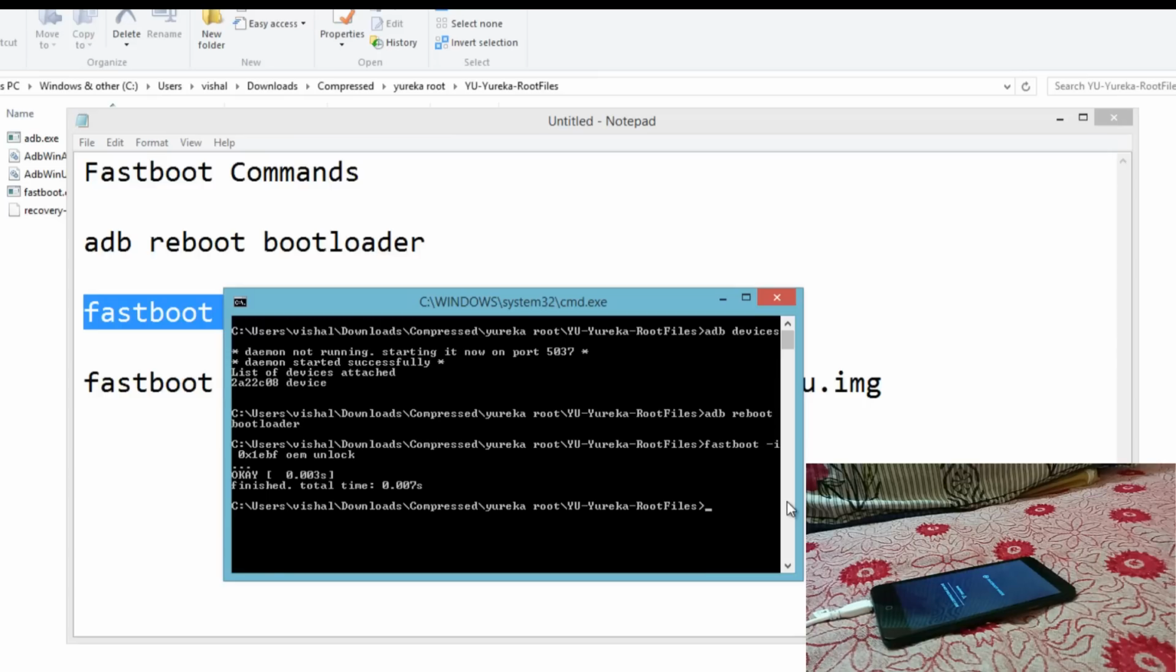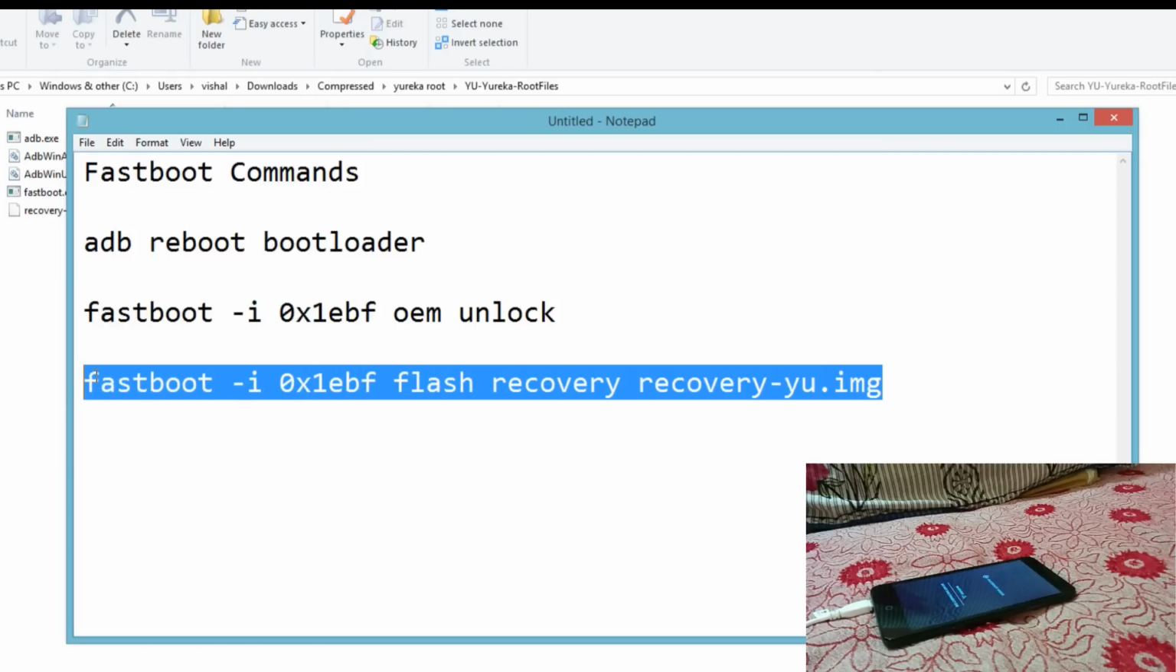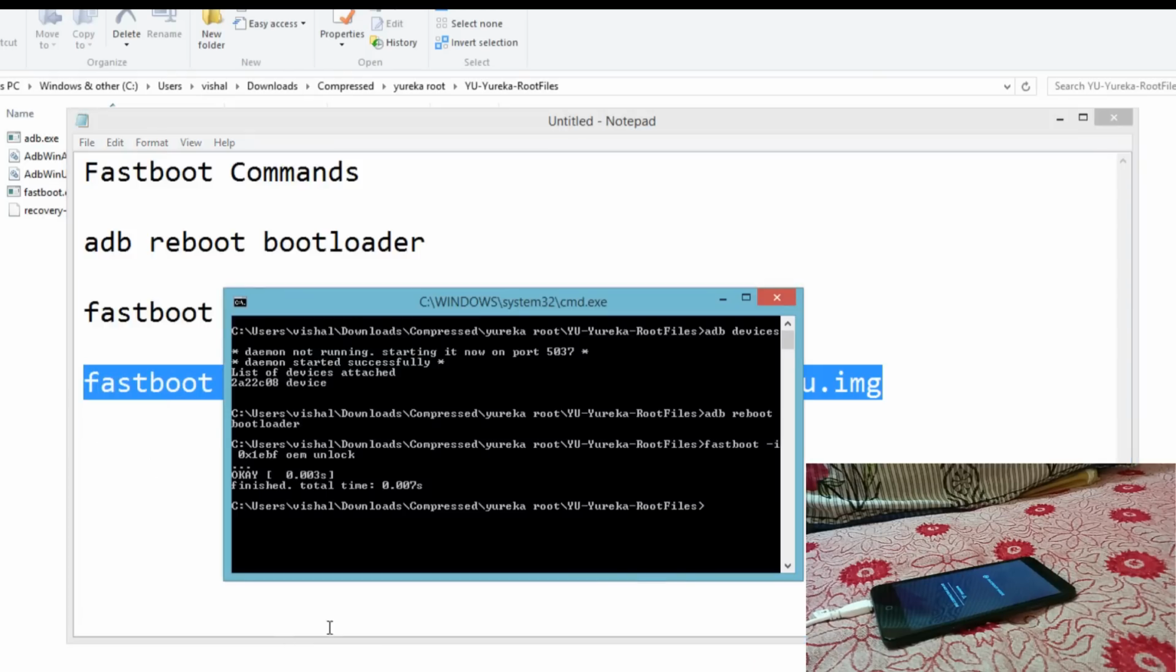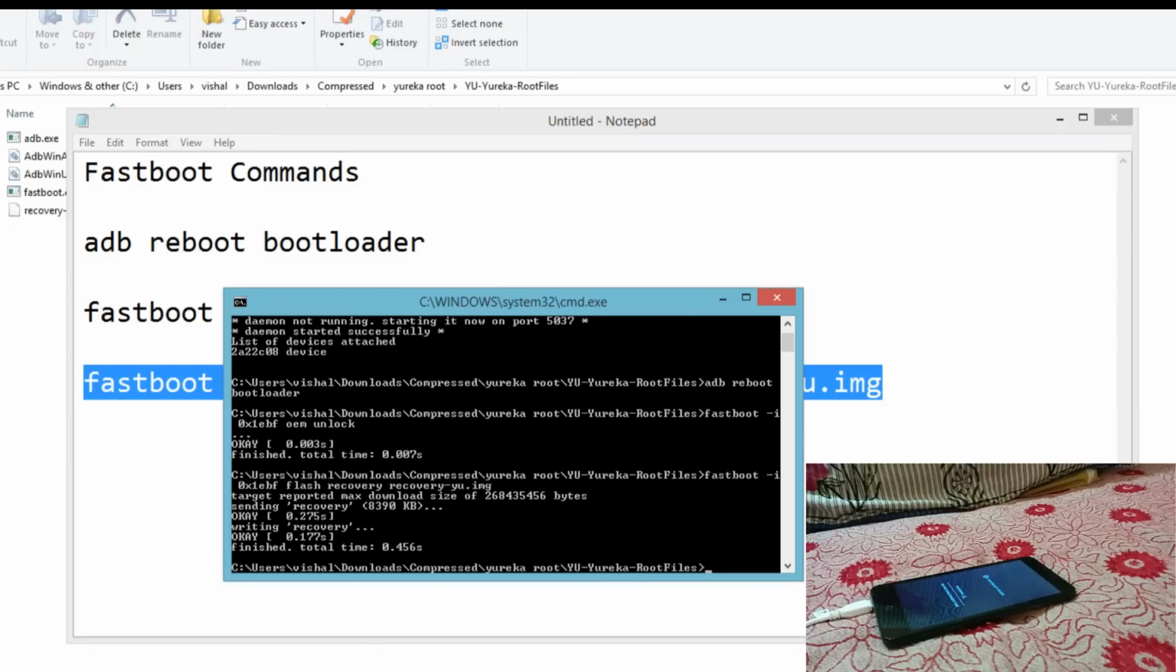Now the third thing I have to do is install the clockwork mod recovery on my phone. For that I will copy the third command, paste it here and press enter. As you can see it's done and the finish time is 0.456 seconds. Now I can move on to my phone and install the SuperSU file on my phone using clockwork mod recovery.